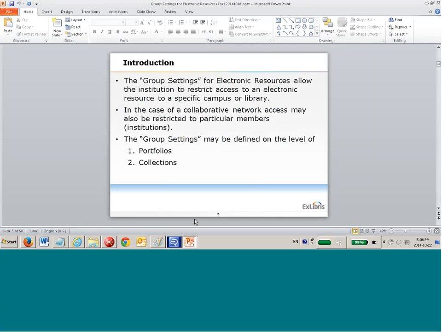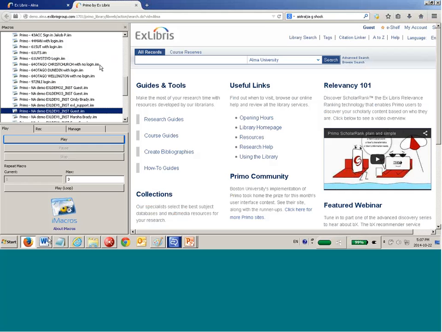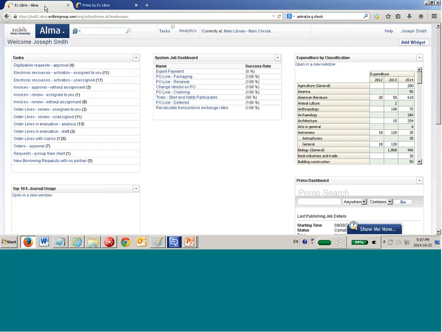Why do we use electronic group settings? It's in order to control the access to the electronic resources. There may be a library or a group of libraries called a campus, which are responsible for the acquisitions or use a certain budget for an acquisitions of certain resources, and only certain groups of students who belong to that campus or that group or that library can access those resources. And that's why we use it. Let's go do an example here. So I have here my Primo and my Alma.